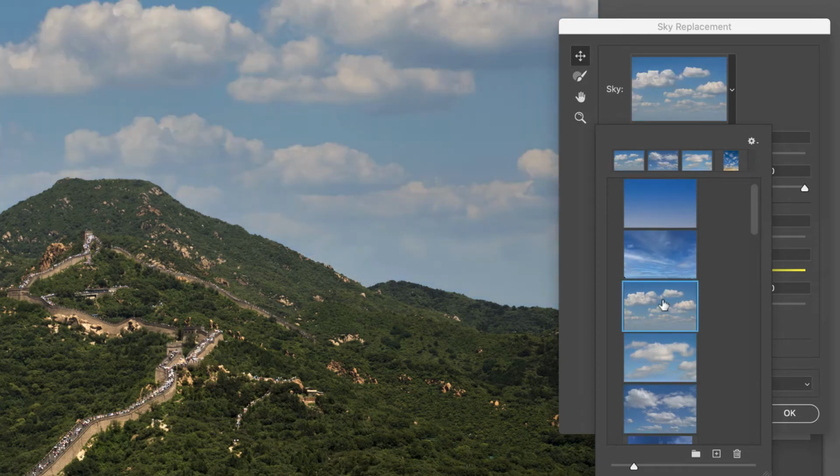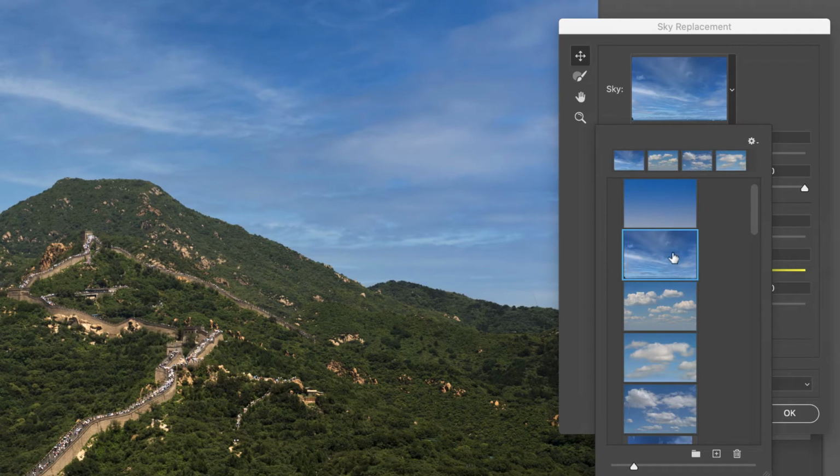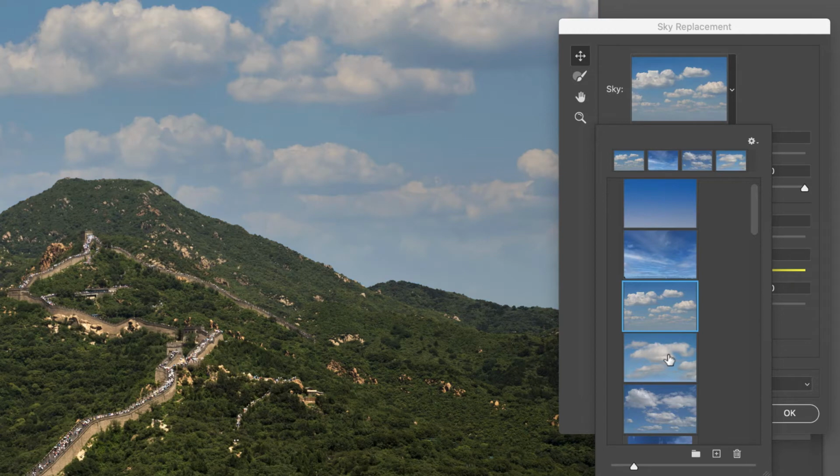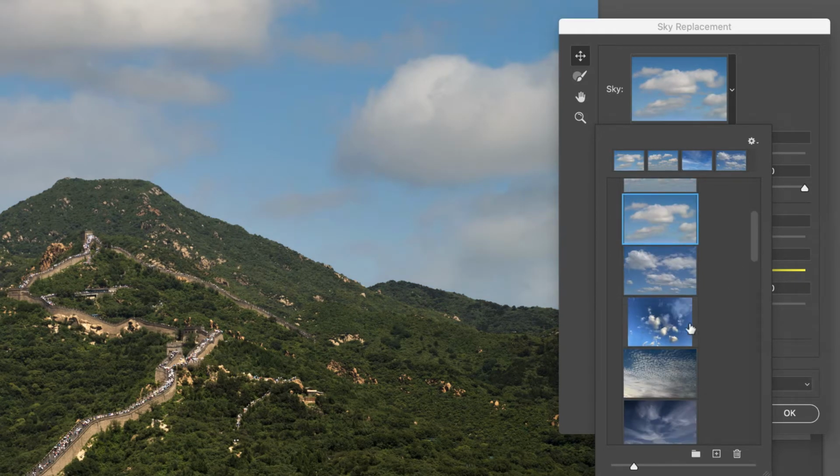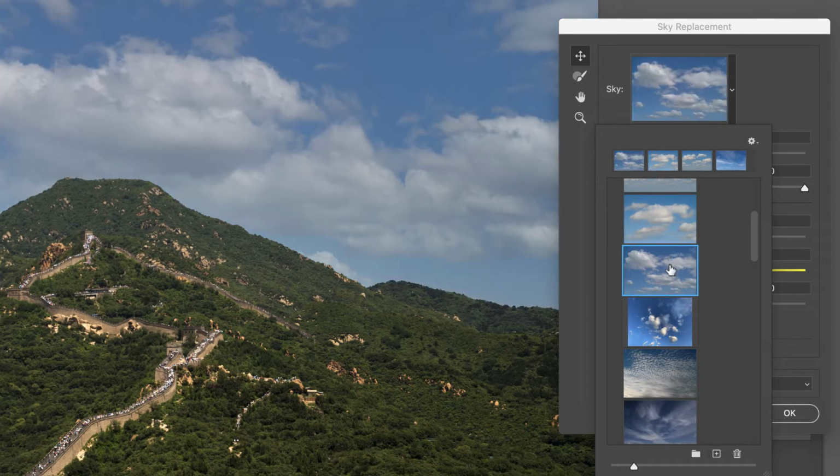And so it's easy to just go through and look at a few of these. I'm always a fan of this one because it gives you some sort of texture up here but without anything too distracting. And any of these will probably work on the blue sky ones. Let's take a look at this. I think that's pretty good.